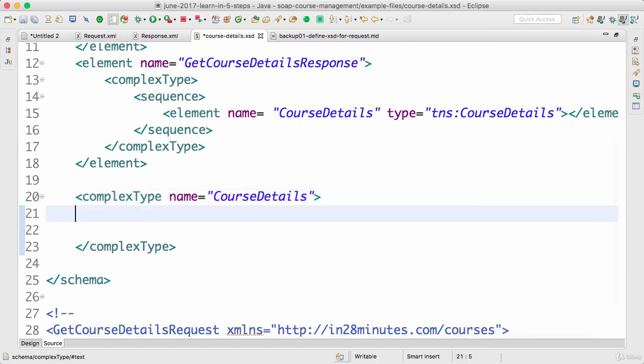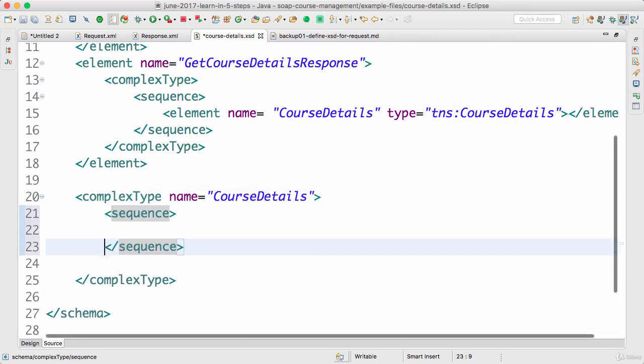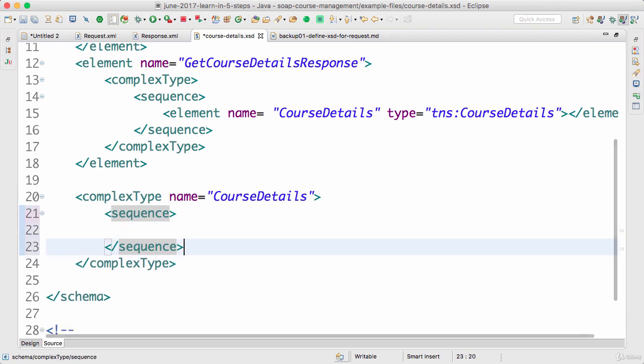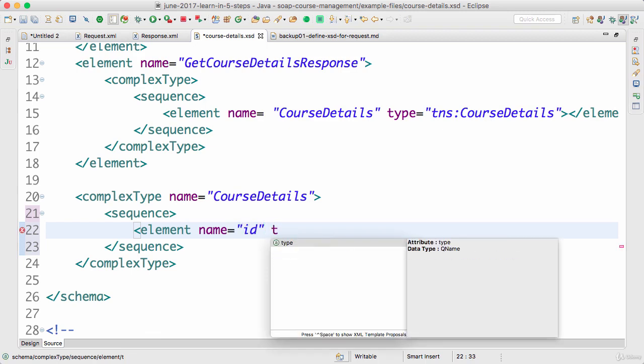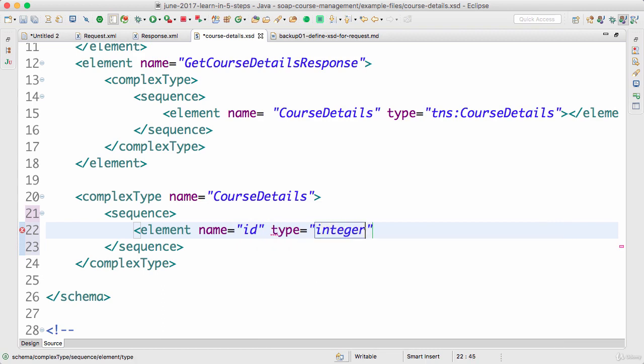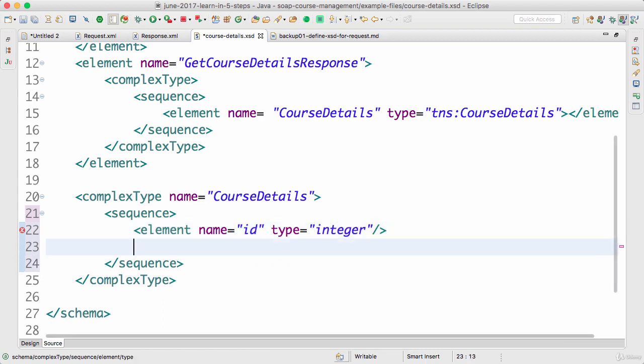Let's go ahead and define what would be inside the course details. What would be inside the course details? It would be a sequence, right? So it's a sequence of elements. The first one we would want is name is equal to ID. And what is the type of the ID? It's integer. That's the first one, right?